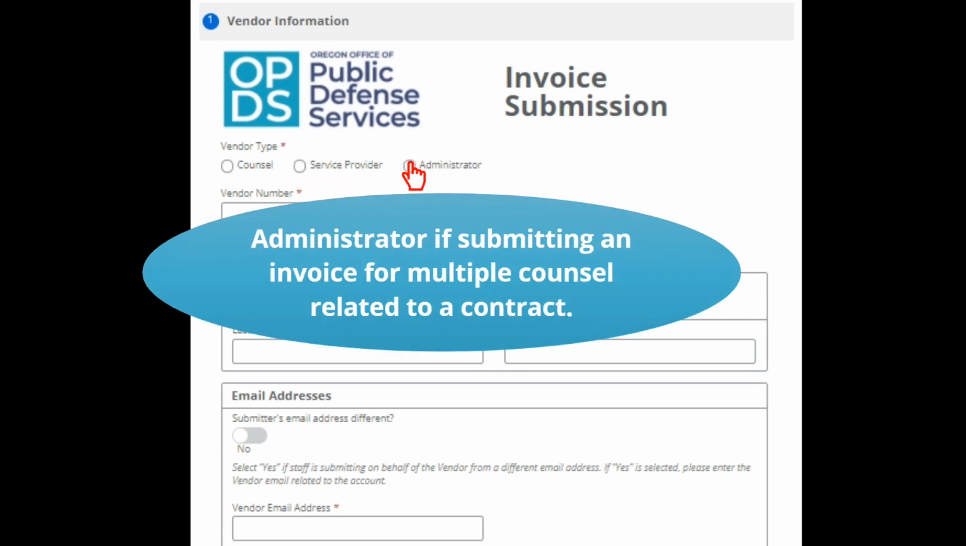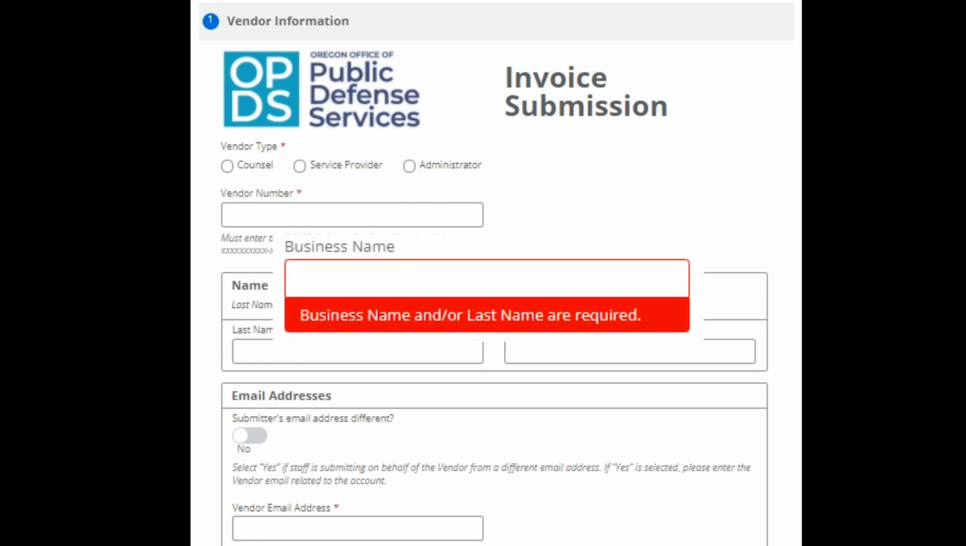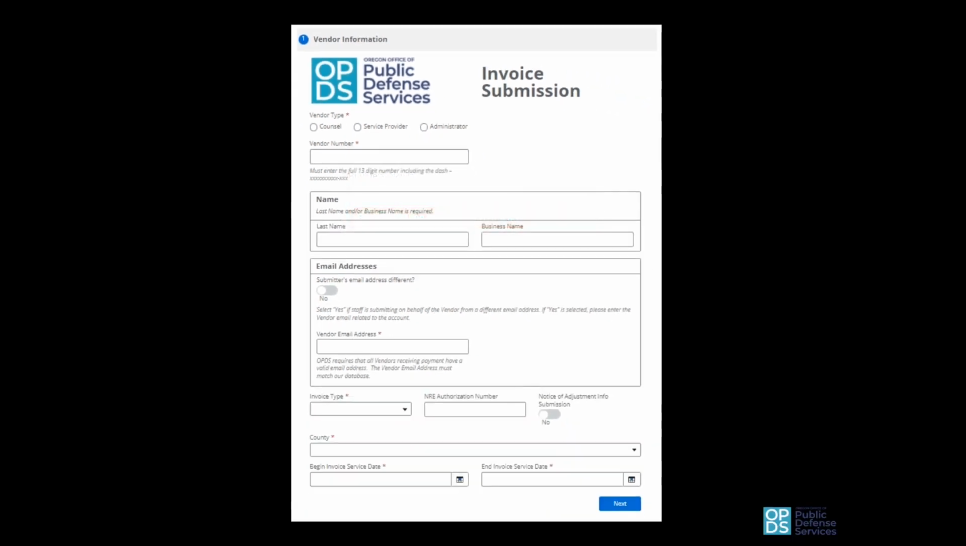And please note throughout the form, anytime you see a red asterisk, that means that that item is required. And if you do happen to miss any of the required fields, when you select Submit at the end, an error like this one will appear.